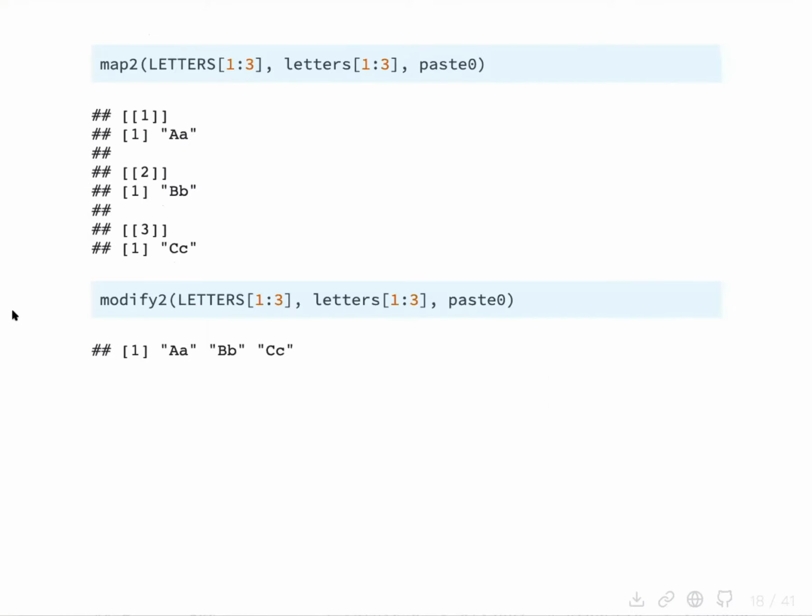You are creating something new, but it's modifying it, so you're just changing whatever it is. Okay, here's another example where I say map to letters 1 through 3 and LETTERS 1 through 3. So these are uppercase and lowercase, and I say paste0. Because I'm using map, it is of course going to return a list, right? In this case, I'm saying modify2. This is a character vector. This is a character vector. So when I say the function that I want it to apply, paste0, it's going to return a character vector.